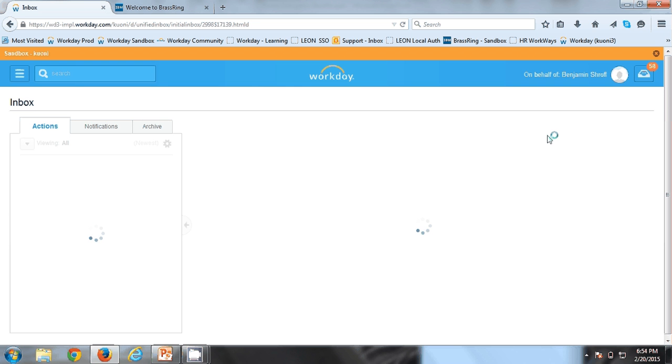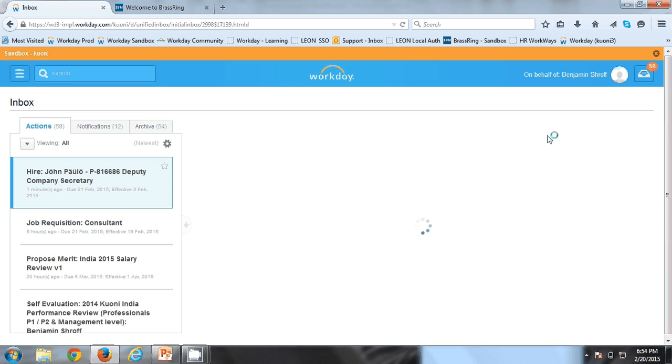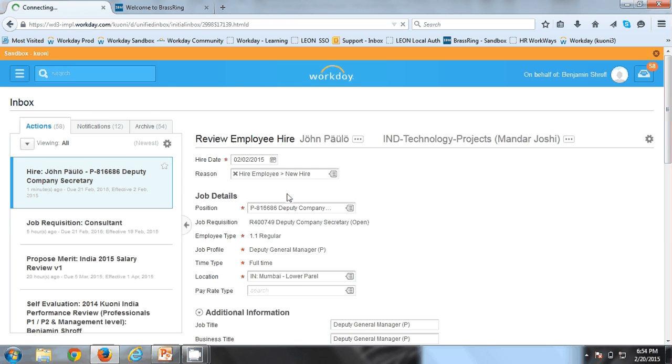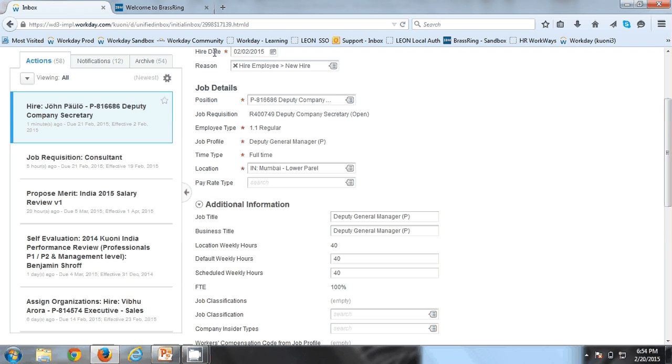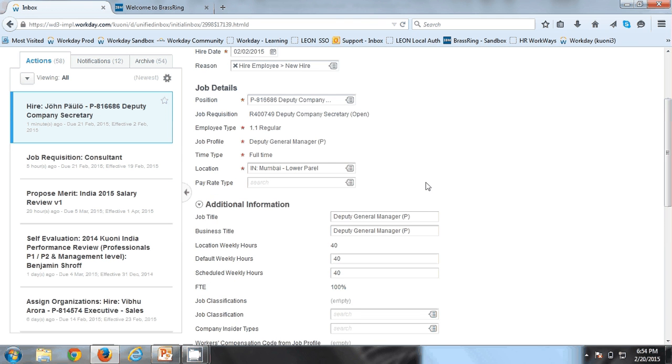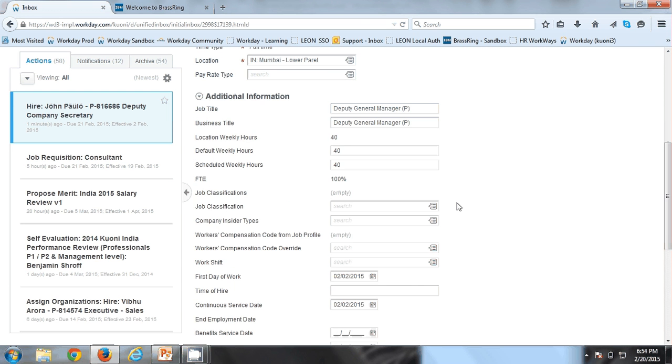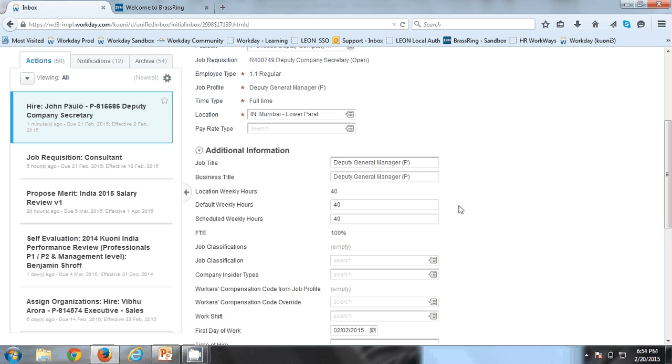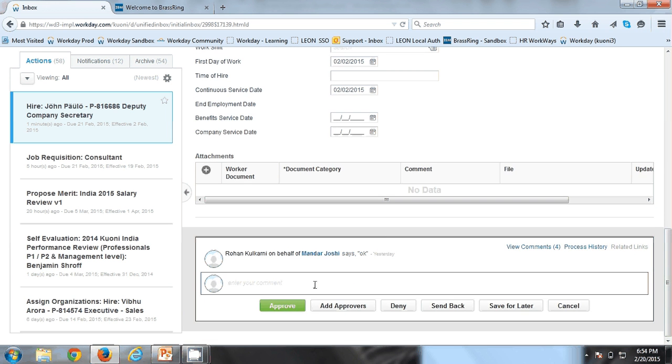I can see the work feed, which shows me some important details like the hire date, the position that the candidate is hired for, employee type, the location, job title, business title. This is the step where the HR business partner can review details which are sent over from Brasring. If there are any changes required, they can be addressed at this step. So let's go ahead and approve this.